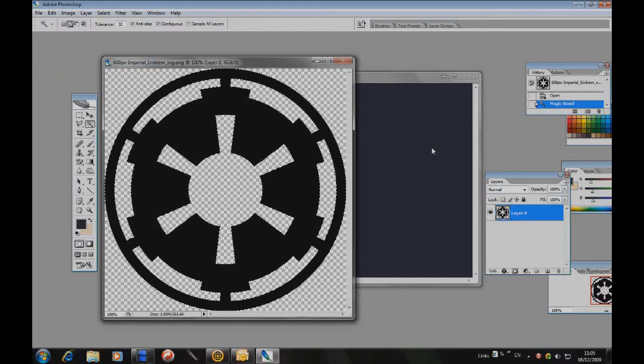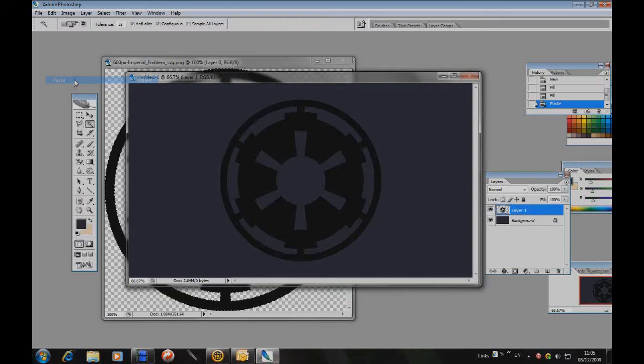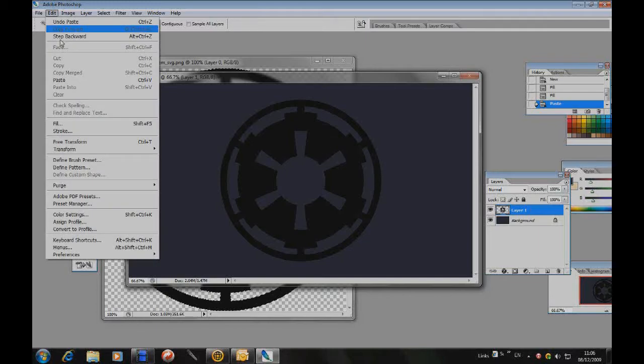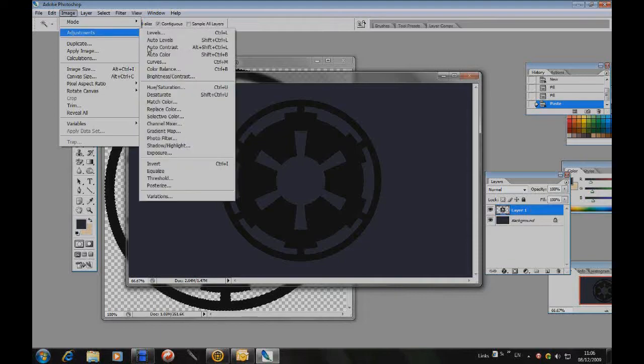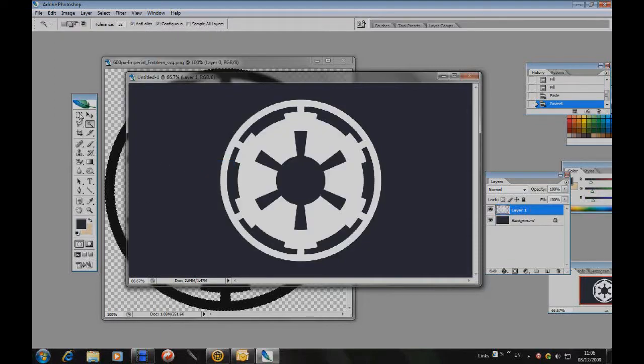You go to edit, copy. And I'm going to paste it into this image here. Now, I want to change the colour. I want that to be white. So I'm going to invert that image by going to Adjustments and Invert. And now that will make it white.